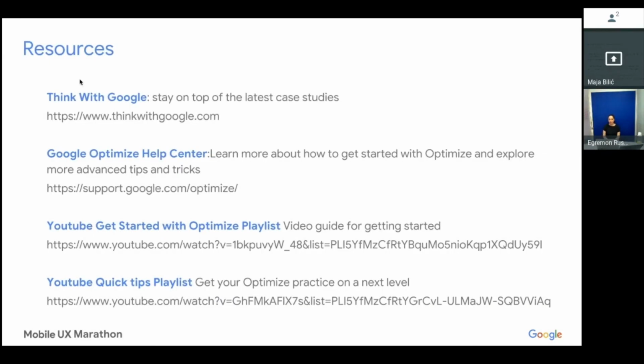To see more resources, you can check out Think with Google, where we publish our case studies. Google Optimize Help Center is a really good resource to learn how to get started and explore some advanced tips and tricks, troubleshooting, and frequently asked questions. If you're still struggling to get started, there is a Get Started with Optimize playlist published by our Analytics Academy. Here you can find the link to the video guide for getting started. Once you've mastered getting started, there is also a quick tips playlist, which will give you advanced tips and tricks on how to use Optimize.